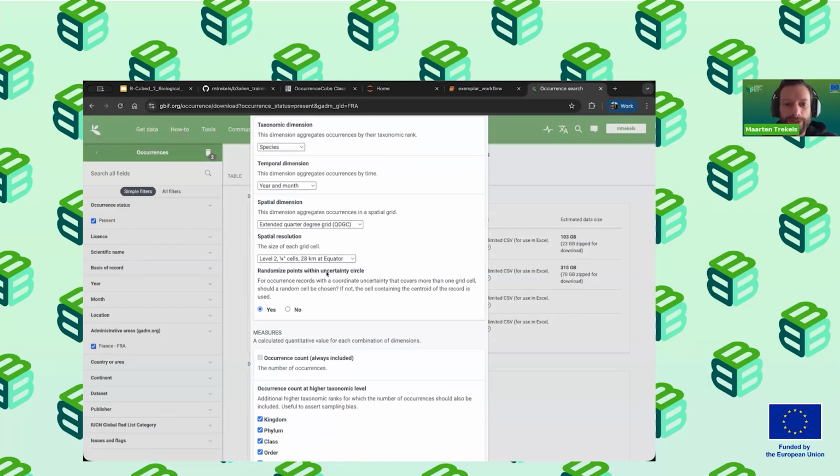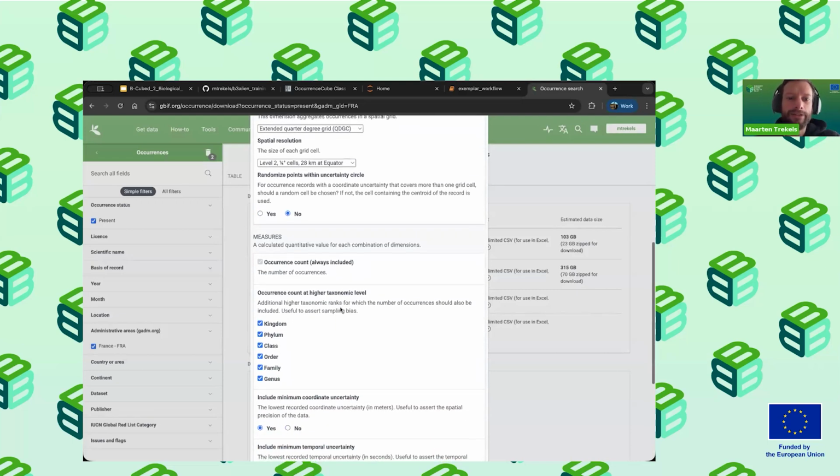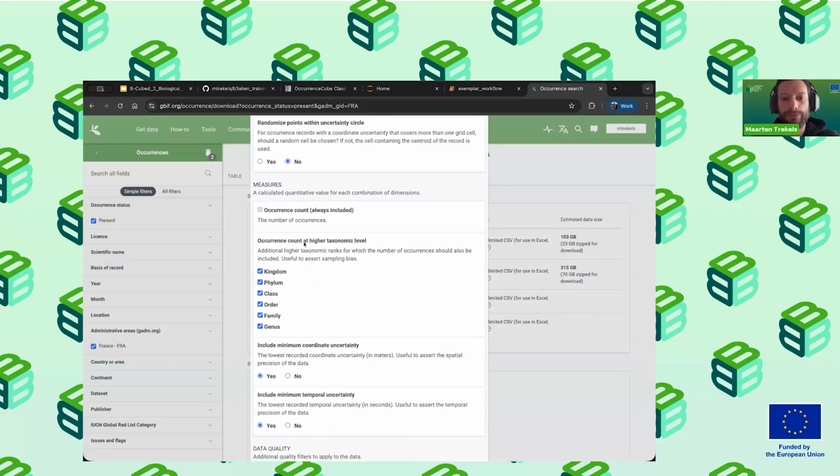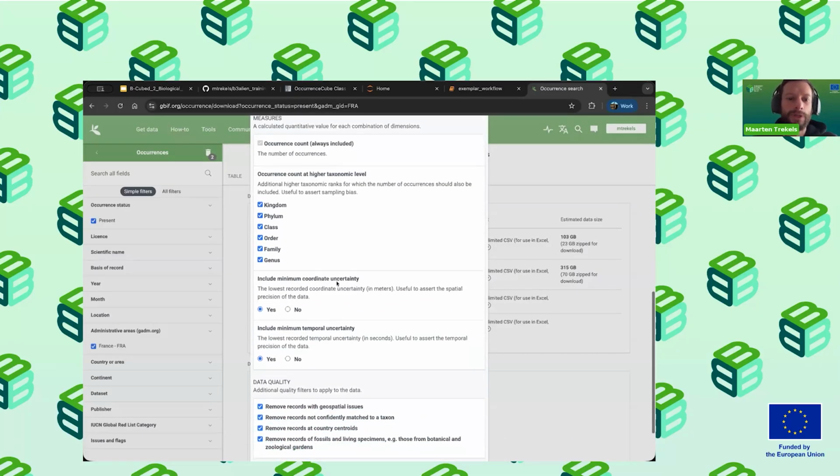Then you can randomize points within the uncertainty circle. For this workflow, it really doesn't matter, so in many cases, I just pick no. And then you can use any kind of counts at higher taxonomic level. This can be interesting, especially if you want to have a measure of observation effort. So you can leave them here or only leave the ones that you want as taxonomic level.